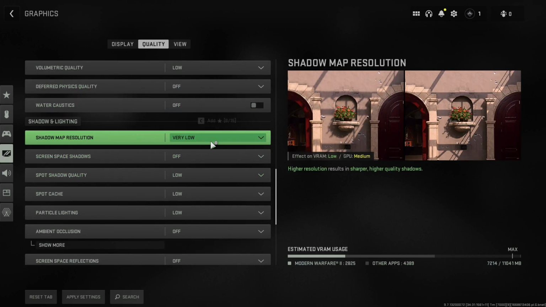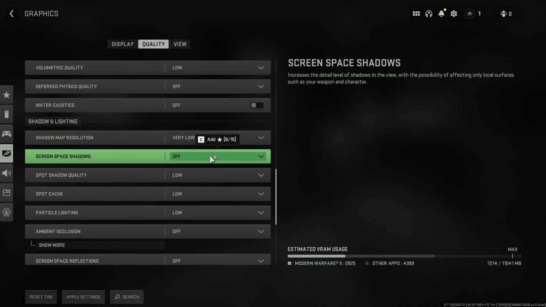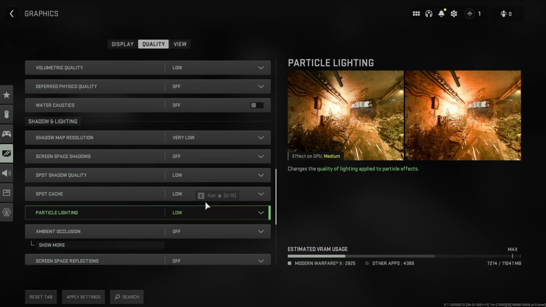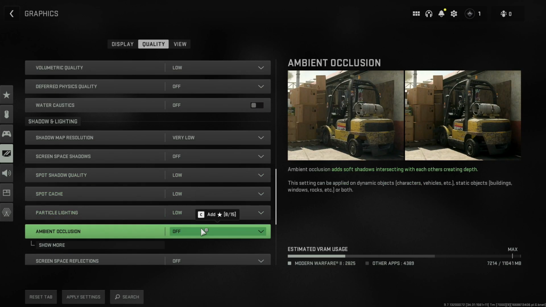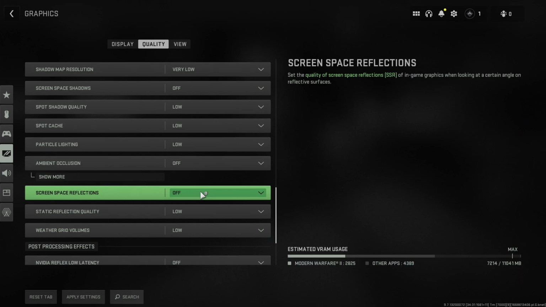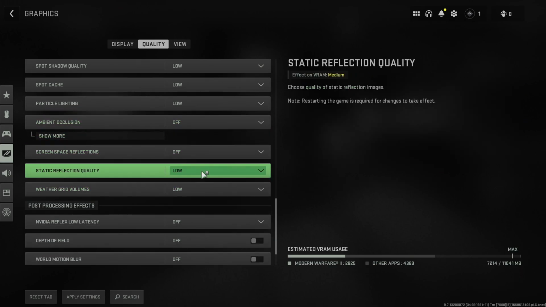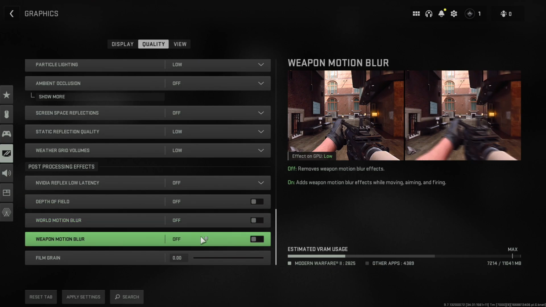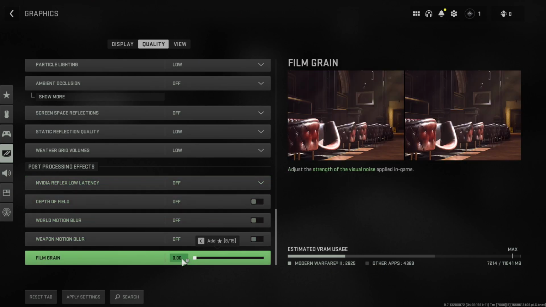Then for shadows and lighting, the shadow map resolution, put it on very low. Then screen space shadows, put it on off. Then spot shadow quality, spot cache and particle lighting, put all of these three on low. Then ambient occlusion and screen space reflections, put them at off. Then static reflection quality and weather grid volumes, put both of them on low. And then lastly, NVIDIA Reflex low latency, world and weapon motion blur, put all of these four on off. And then film grain, put it at zero.